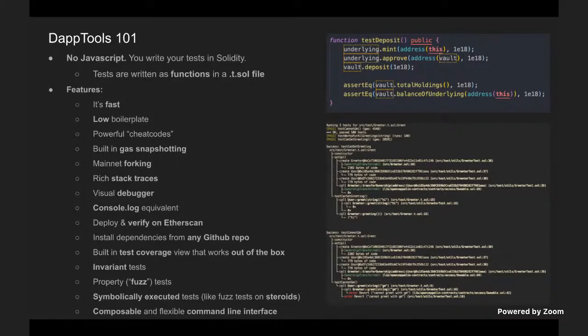It's got powerful cheat codes, which we'll explain more. It's got gas snapshotting, mainnet forking, stack traces. Here's an example of stack traces. Look, you can see all the events emitted, functions called, where it reverts. You've got a visual debugger, console.log equivalent. I know many of you probably love console.log. Deploy and verify on Etherscan, install dependencies from any GitHub repo, built-in test coverage, invariant tests, property tests, symbolic tests, and it's all through the command line. So you can build your own abstractions on top of Dapptools really easily just with bash scripts.